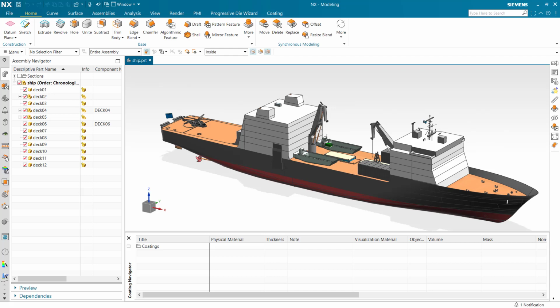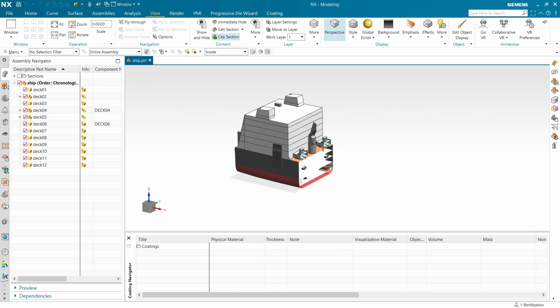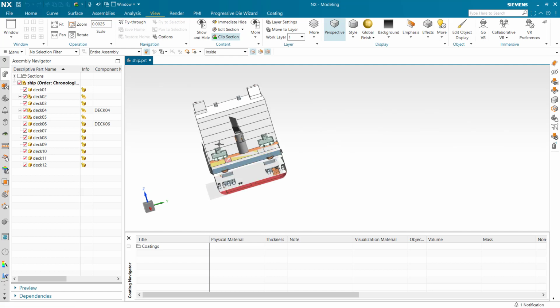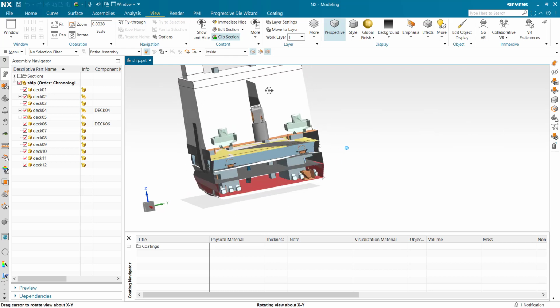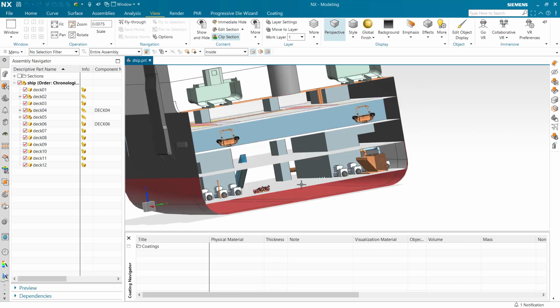In this demonstration, we shall see the new capabilities of NX2206 for coatings. In this particular use case, we have a ship, and let me give you a perspective of what we are planning to do. Let's get into a clipped section view. We have a fair number of decks in this ship, and in the second deck I have several components that need to be coated.